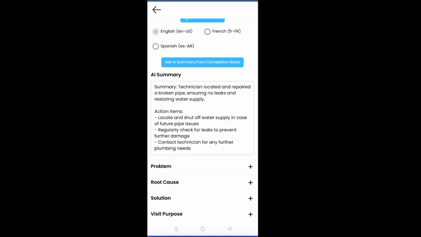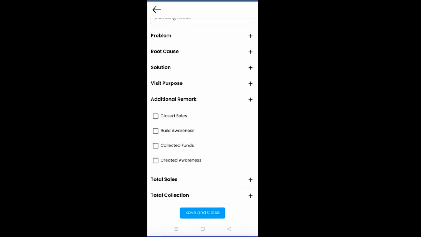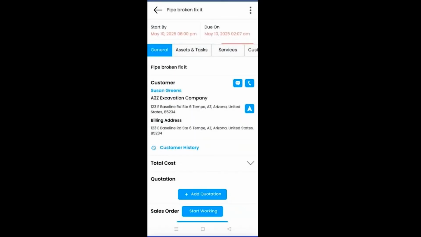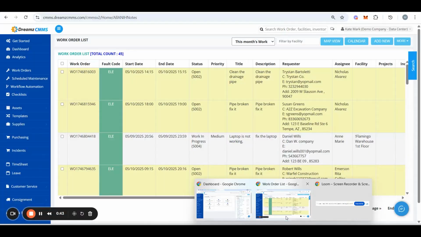Once all the information is reviewed, the technician just needs to click on Save and Close. This is how a technician can provide a completion note, and from that, an AI-generated summary is created. This summary will now appear in the work order details screen.